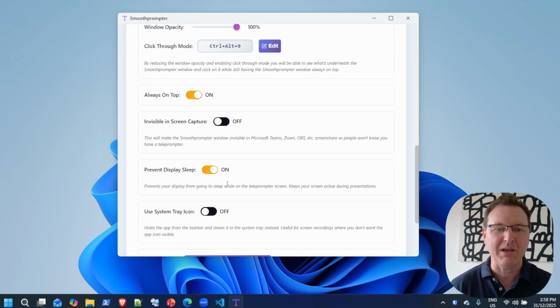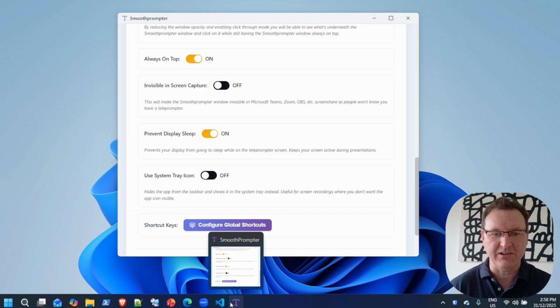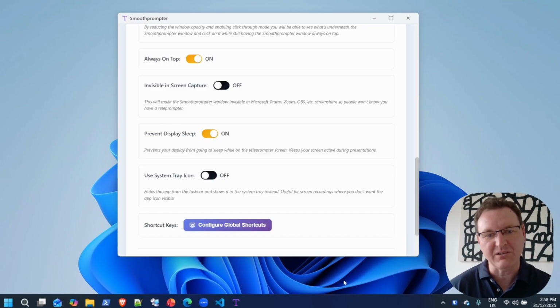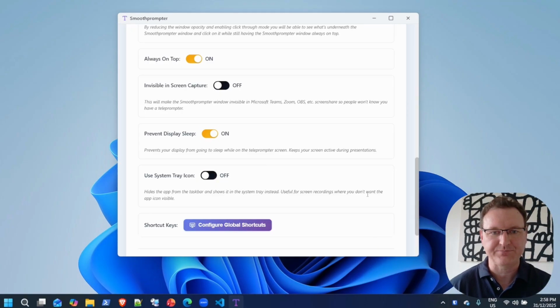So that stops that from happening. The use system tray icon controls whether or not you get an icon down here on the normal taskbar. So if you don't want that because you're doing a screen recording and you want it to look neat, you can click the on button there and then it just moves it over onto the system tray.